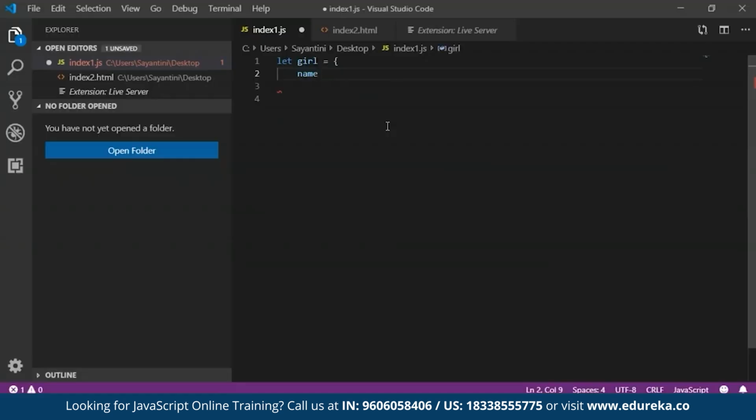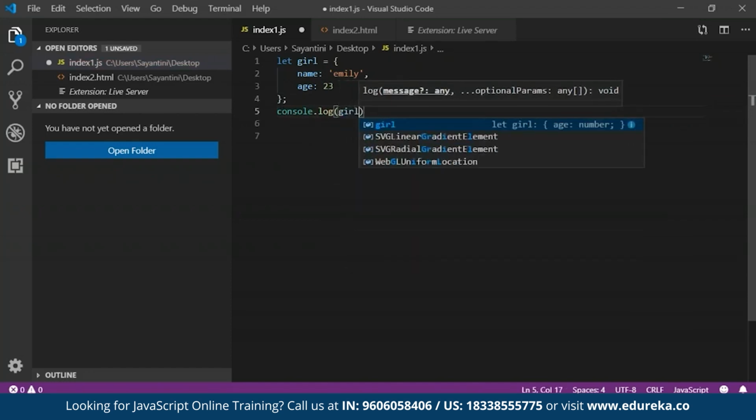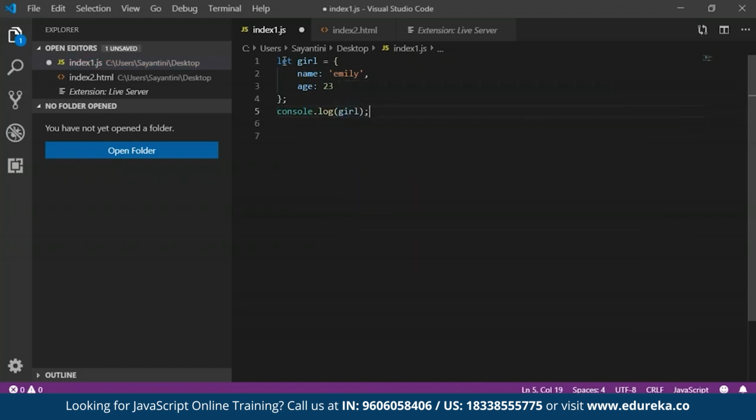Now inside this, I will add the properties for my object, which is the girl. Here you have to give the name of your first property and then use a colon, and then I'll write the name as Emily, and we separate the properties with the help of a comma. The next property is age, so I'll write it as 23, and then we need to close the curly braces along with a semicolon. Now I'll type console.log and the name of my object, that is girl, and close it with a semicolon. So here I have declared my object, which is the girl, and inside girl I have declared certain properties, which are the name and the age.